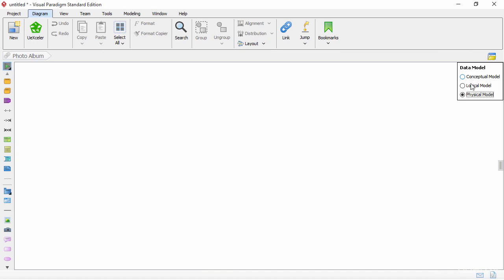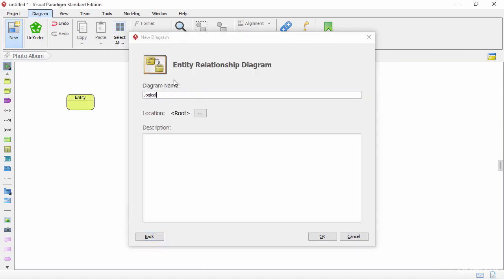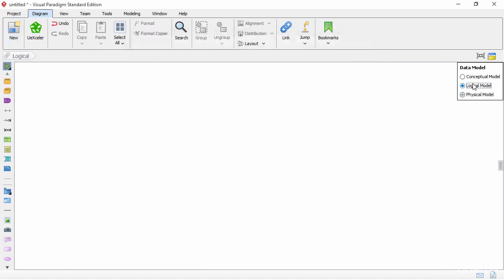You can choose this as conceptual, logical, or physical. Let me just take it as conceptual. When you take it as conceptual, you see the icon has already changed to green. Then when you create an entity, it's in the green color. Let's create another entity relationship diagram. I just name it logical. Then we pick logical, and you see the color is different. It's between yellow and orange.